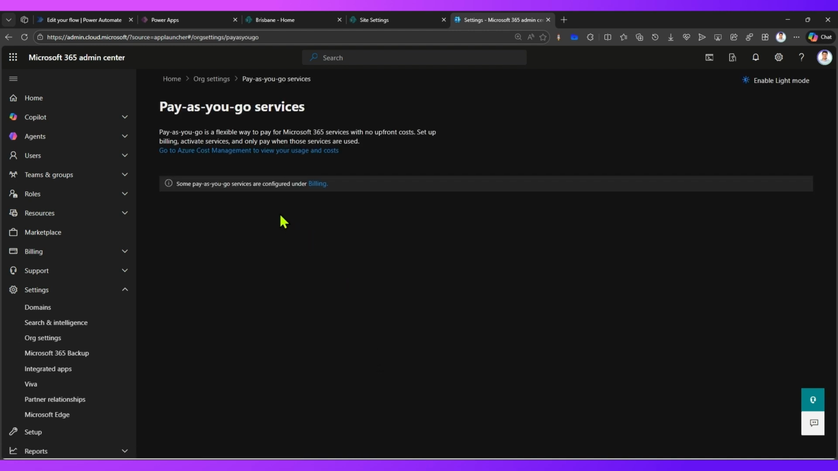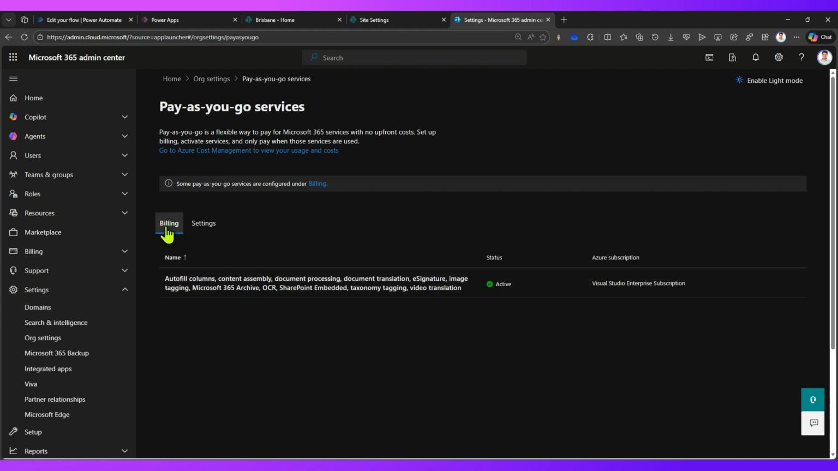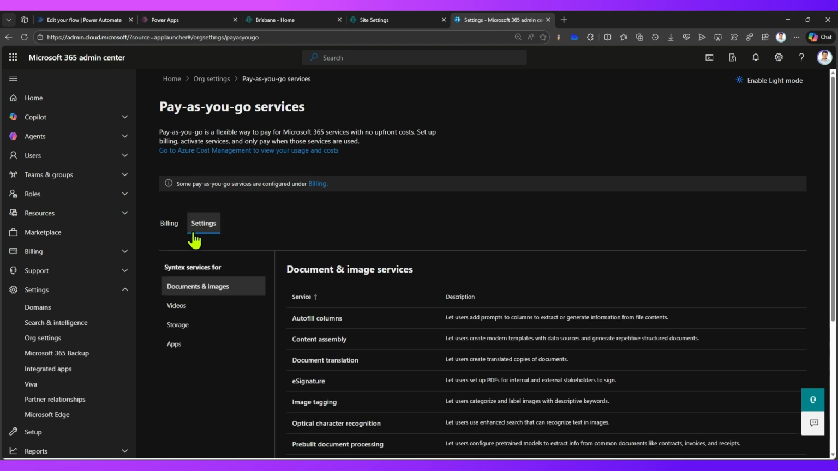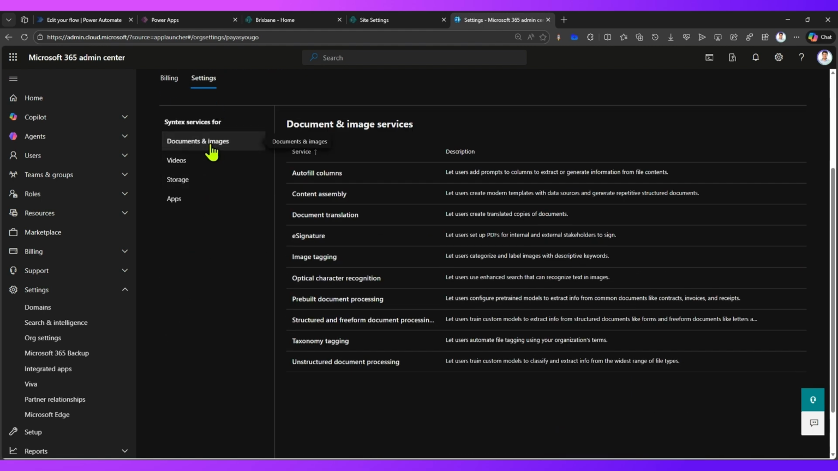I click on Pay as you go services, and then here I will connect under billing an Azure subscription. This is active at the moment. In your case, it will ask you to connect to an Azure subscription if you have one. I've already connected it, and once you do that, you will see the settings. Under documents and images, you will see all the different feature sets. The one we are interested in is image tagging.